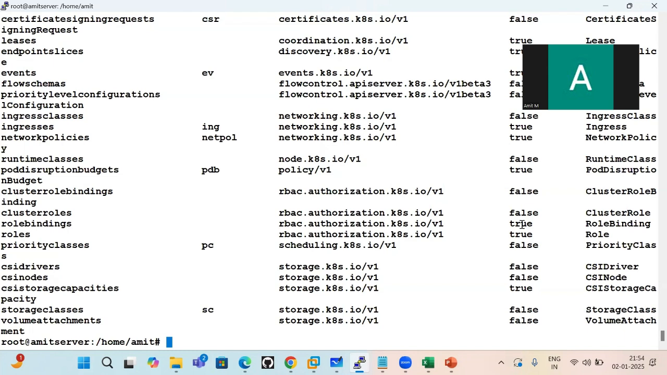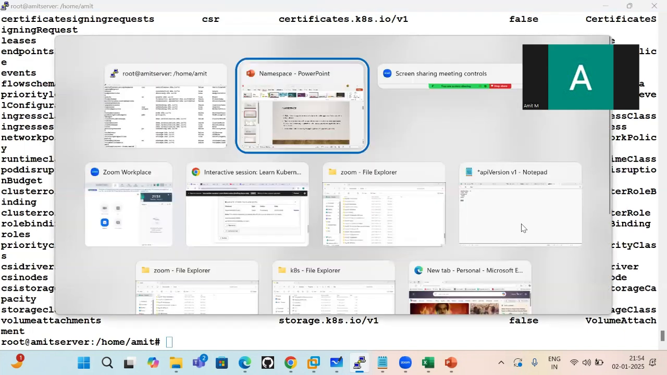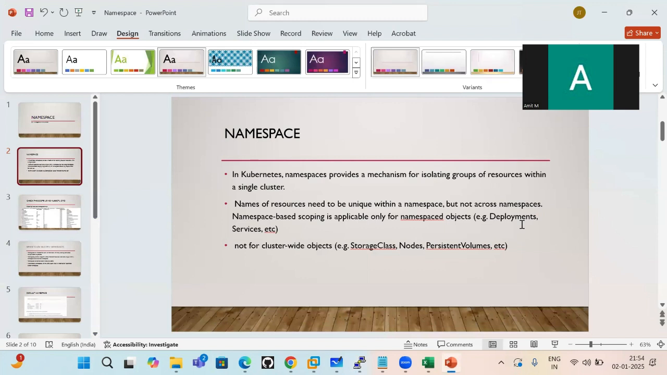It will not be created inside the namespace. So namespace is the mechanism for isolating group of resources within a cluster. Suppose you have three teams, team A, team B, and team C. They all want to create the container in the same cluster only. So using the namespace concept, we can divide their pool. That is what exactly namespace is doing.